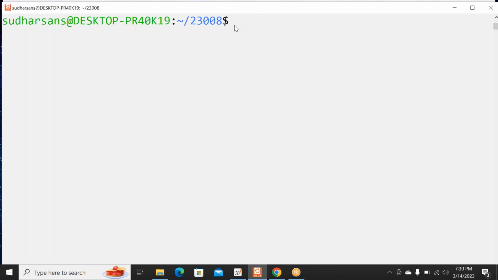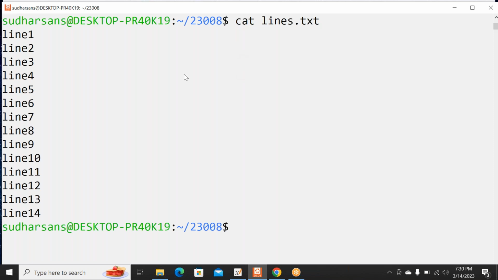Okay, guys, see carefully, I'll be asking you one question. See here, this is the content of this lines.txt, right? Do you agree? How many lines are there? 14. Suppose I give head -20 and I'm passing some file name, what will be my output, guys? Any idea?